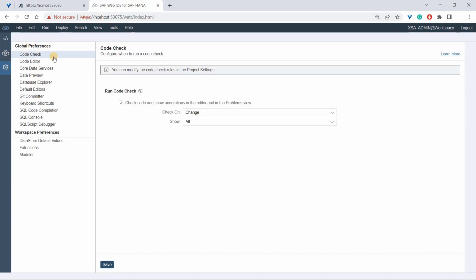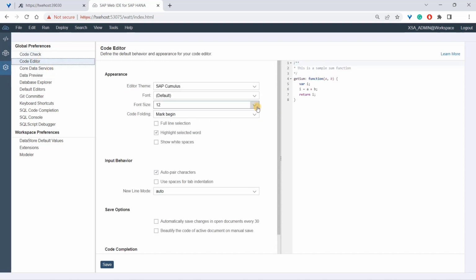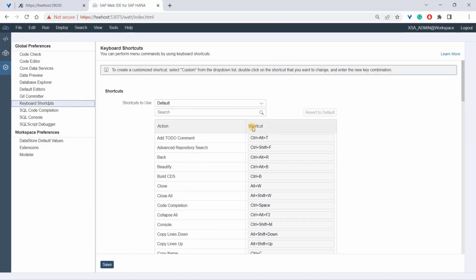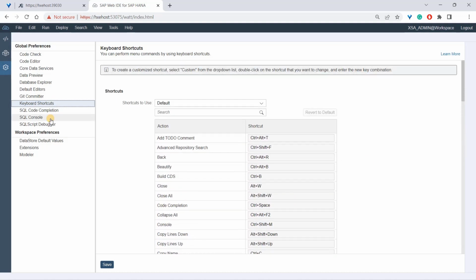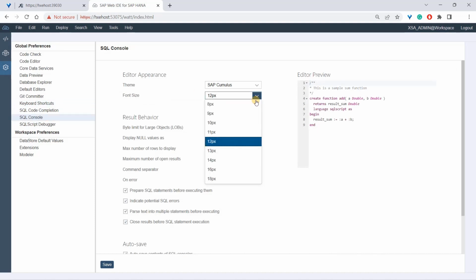Here we have settings. These are some personal preferences which you can set. For example, if you want to have some preference on code check, whether you should check when there's a change and things like that. And there's code editor. You can increase the size of your code font, and there are other options as well. You can choose as per your preference. I'm not choosing anything here. There are more options, and there are keyboard shortcuts, so you can change them as well. If you prefer any other shortcut, you can use that as well. And similarly for SQL console also, you have options of size and various other things. You can check them out as per your preference.